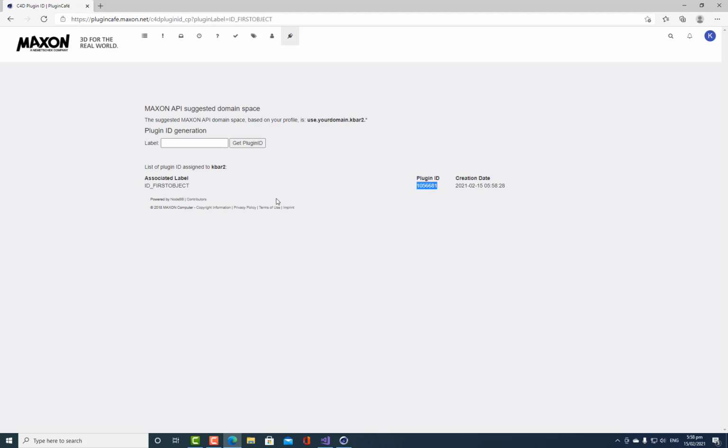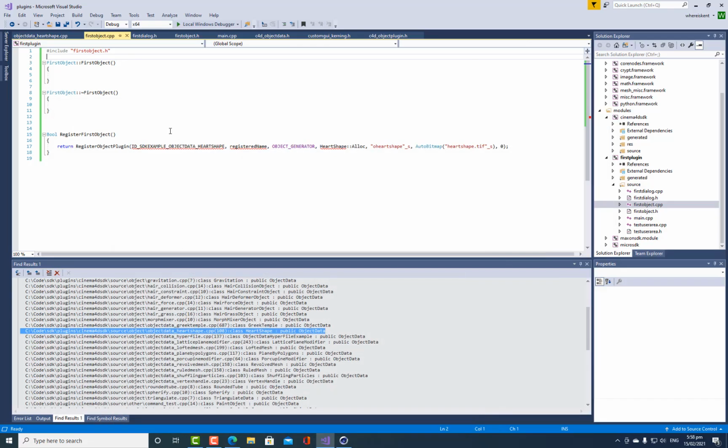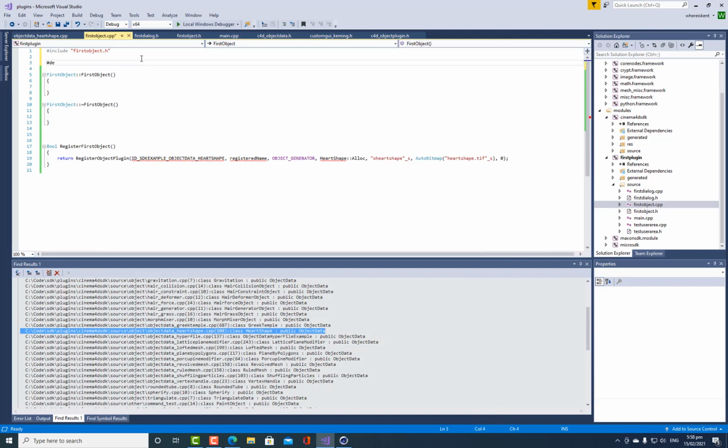So this is the ID that we want to use. It's our own ID. No one else in the world will get this number if they come to Plugin Cafe and get their own plugin ID from here. This is unique just to you. And so we're going to copy that, and I'm going to do a define at the top. Hash define ID first object, and I'm just going to put that there. So again, the define says we can use this text, and it's going to replace it with that when it gets compiled. These are called macros, but I just refer to them as hash define because that's kind of what you type. And I'm going to put that in here.